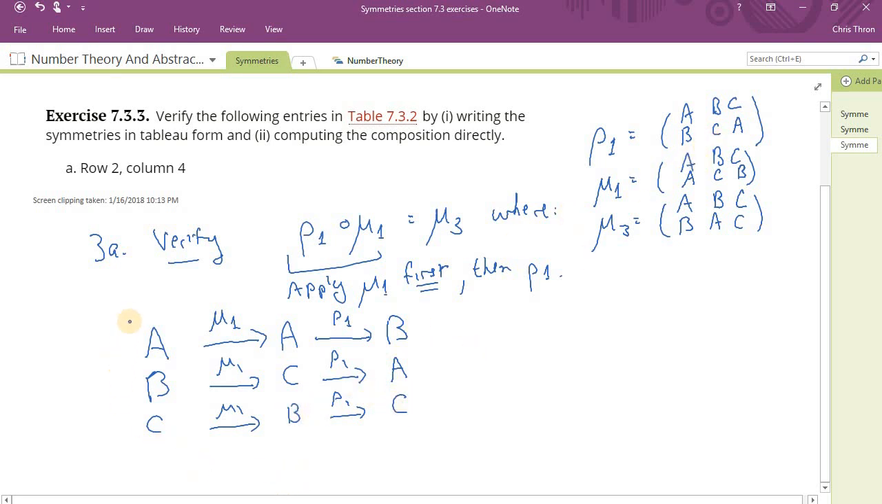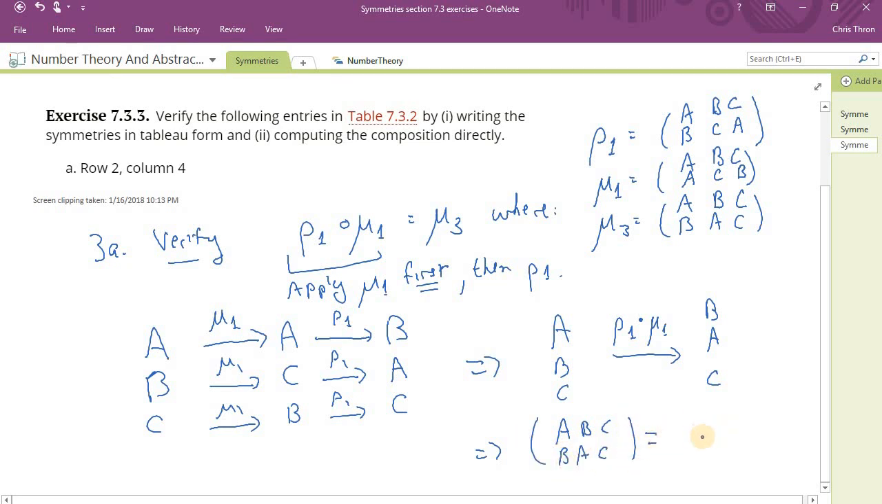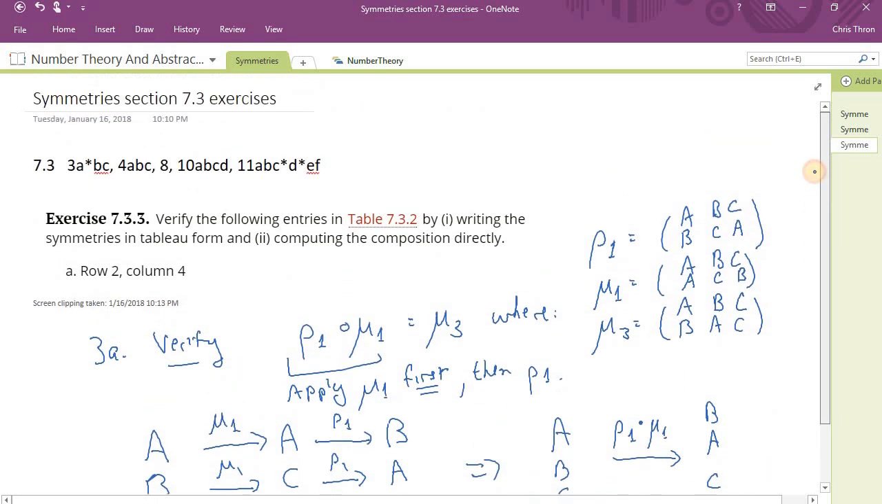All right. So what do I have here? I have ABC goes under rho 1 compose mu 1 to BAC. So I have ABC and BAC is my tableau, which is equal to mu 3. Okay, so I have verified that the composition of mu 1 and rho 1 composed mu 1 is equal to mu 3. All right, so you can do the other ones similarly. It should be a very straightforward process.